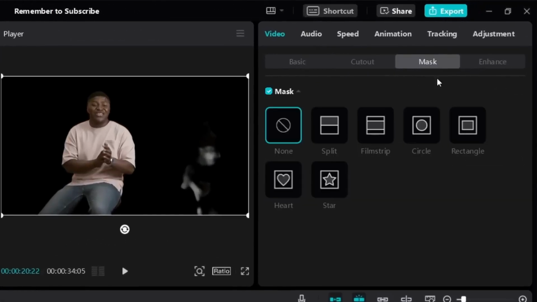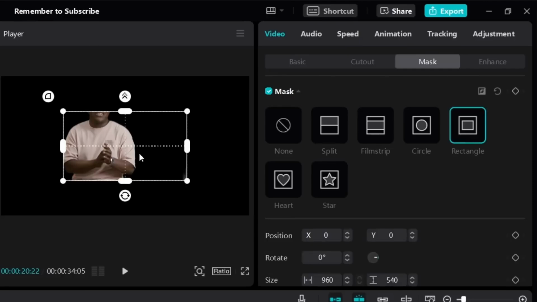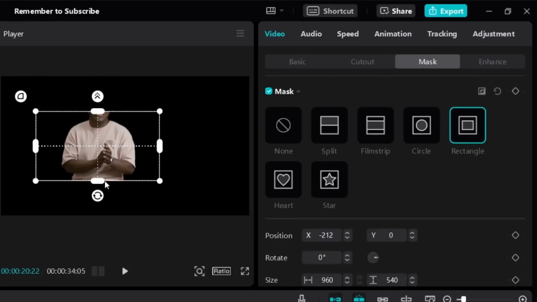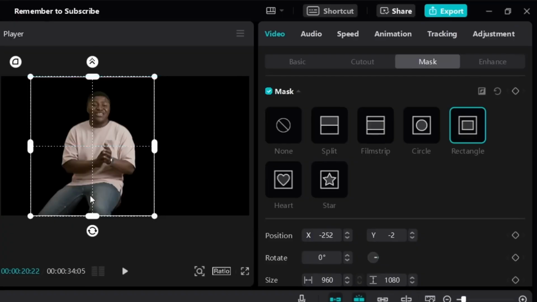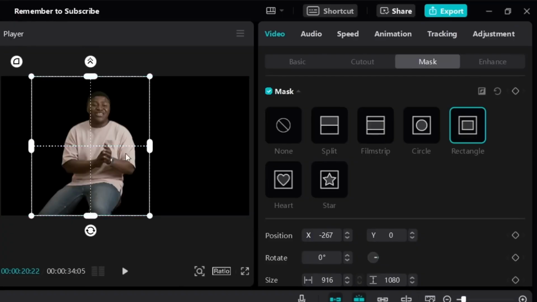When you click on mask, then just click on rectangle and make sure you adjust it so that you only keep the person that you want, like this. In this example, I only need to keep this person over here. So when I use the mask feature, it's going to cut the video again, so it's only going to retain this rectangle.